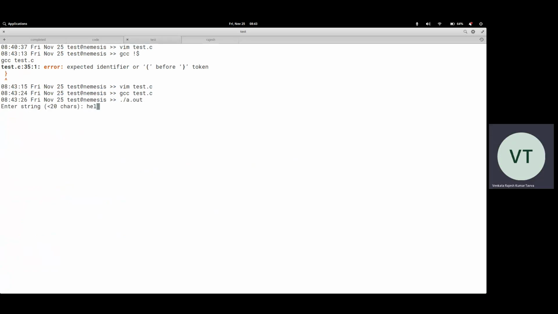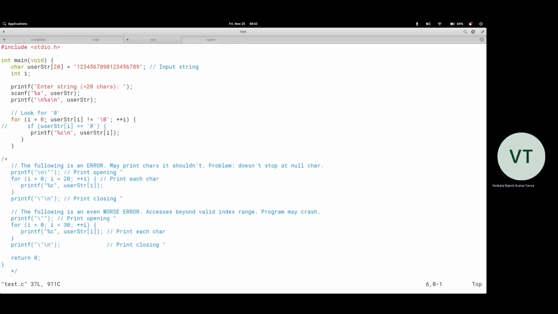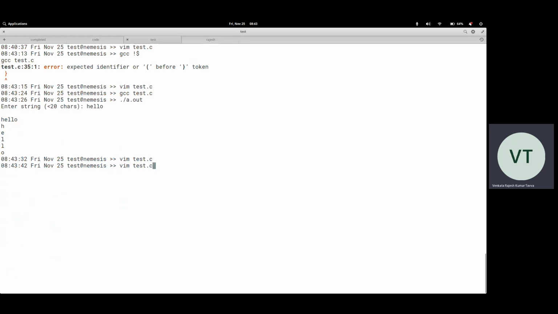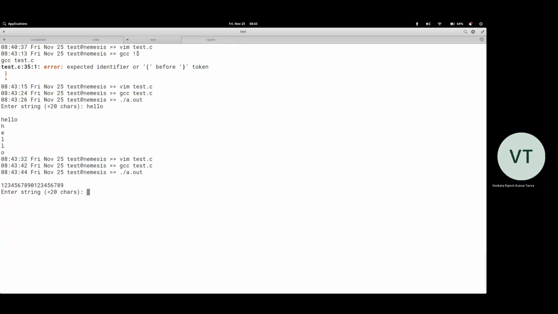Suppose I entered hello. You see it printed only up to that. Actually, first let me print the original string. Okay, so the original string is this. Now I am entering hello. After entering hello, what did I write? You loop from the first character up to the null character and print those characters. So it prints only up to hello.